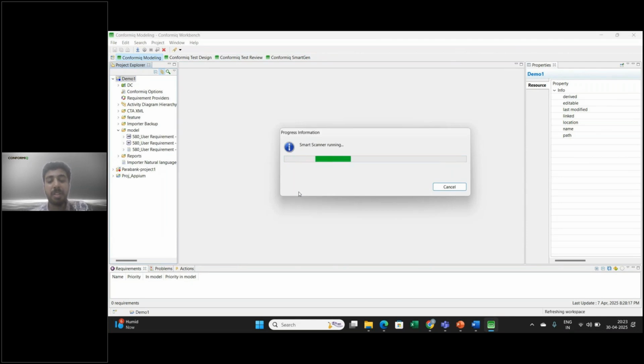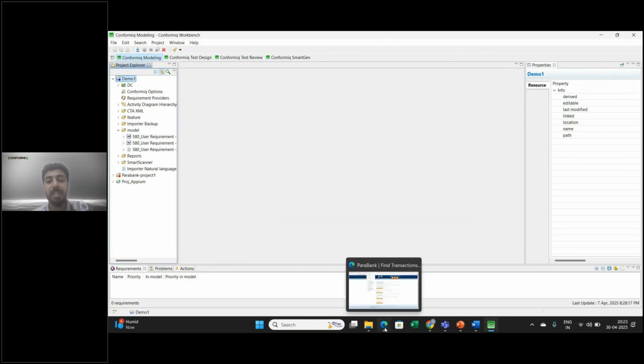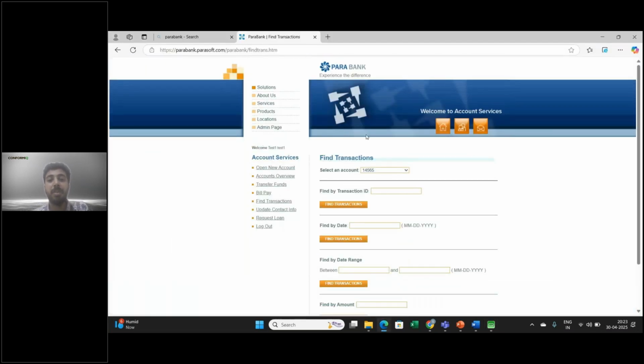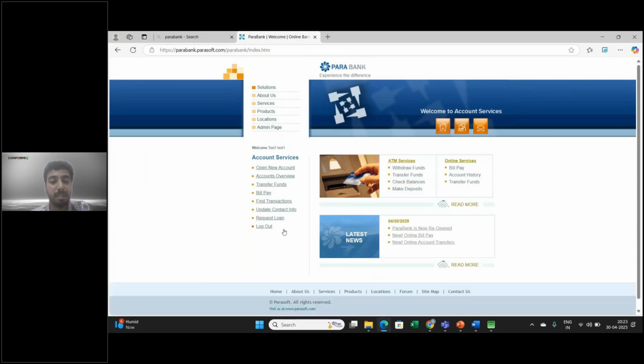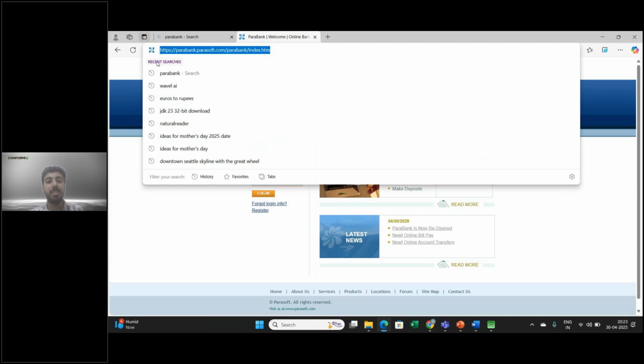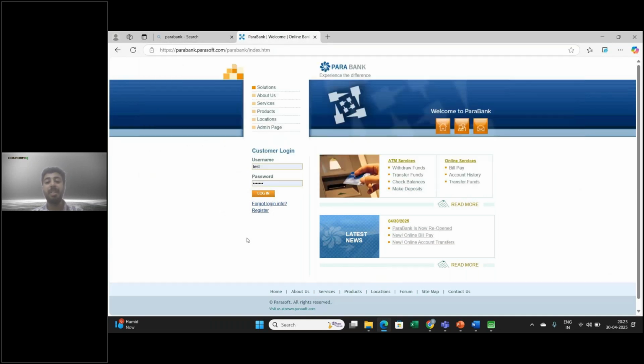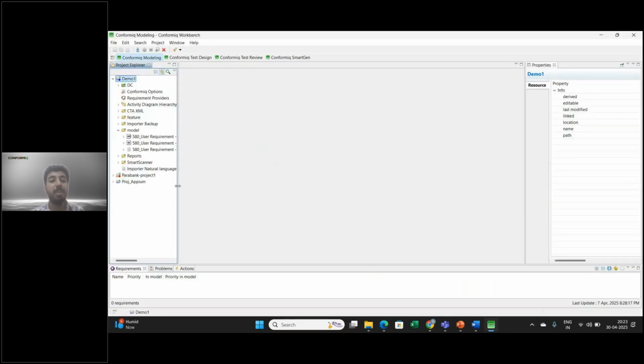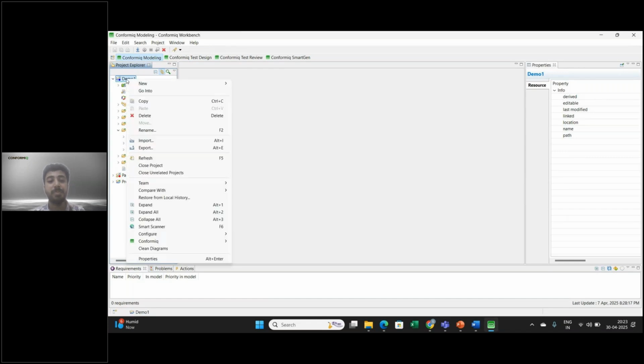Now I come back to the same application here. So this is my application. Let me go back to the home page and log out here for now. So this is my home page. Let me take this URL. Considering the use case where I already have the application ready and I want to test these elements, I go with the smart scanning option, and let me open the smart scanner now.